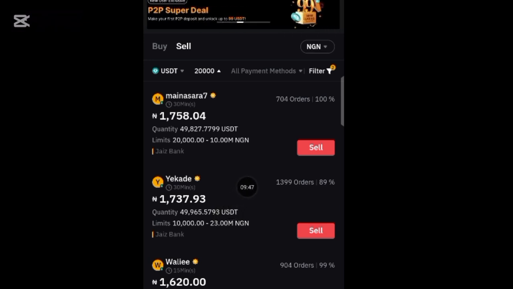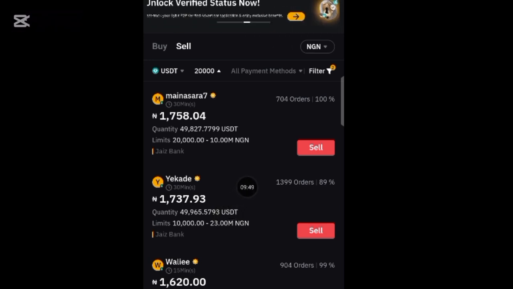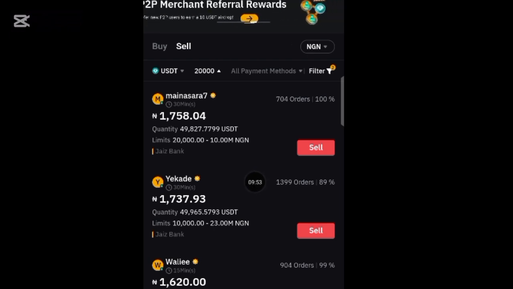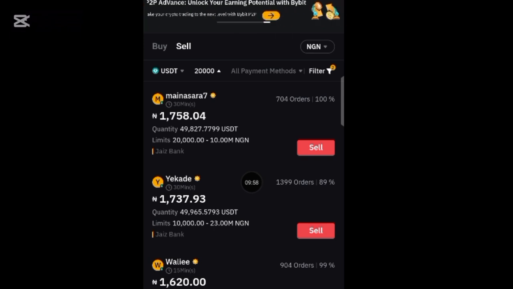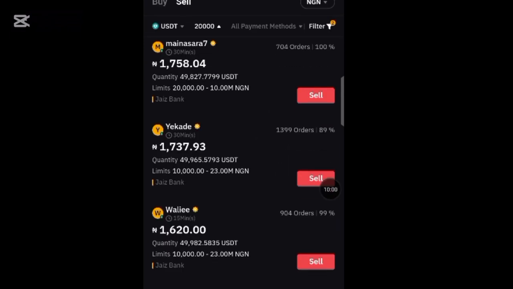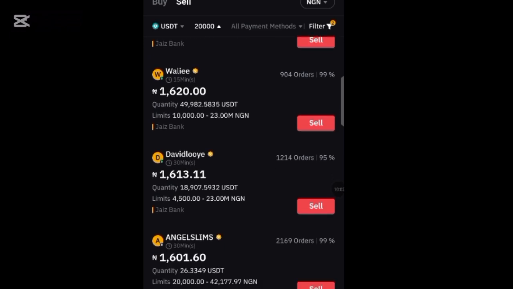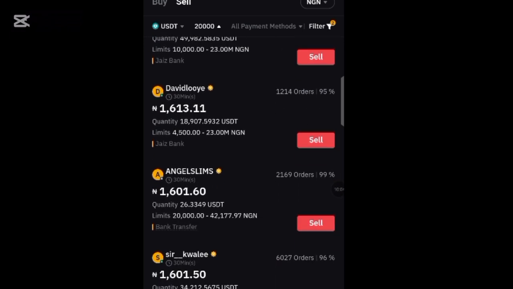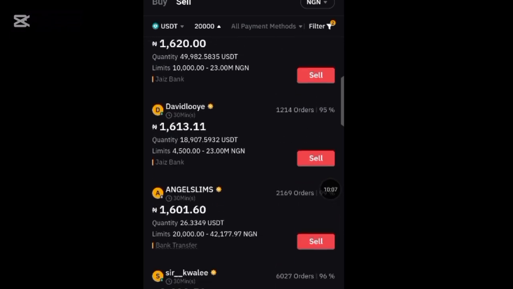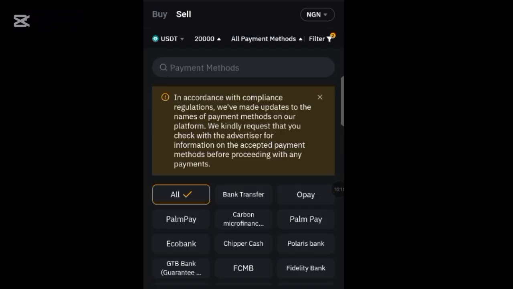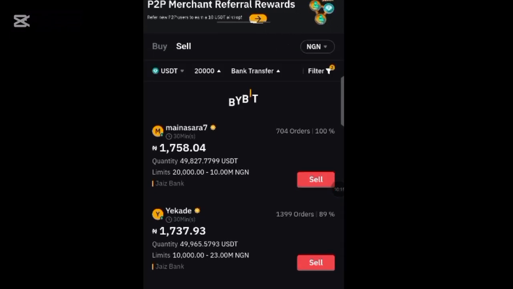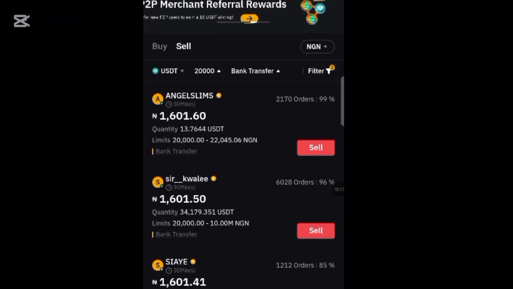Okay, they are good. But what I'm saying here, the payment method under these two is Jais Bank. You see that? That is another thing to look at. So I want to choose payment method. Let me choose payment method. Bank transfer. Okay, that is suitable for me. You see that?